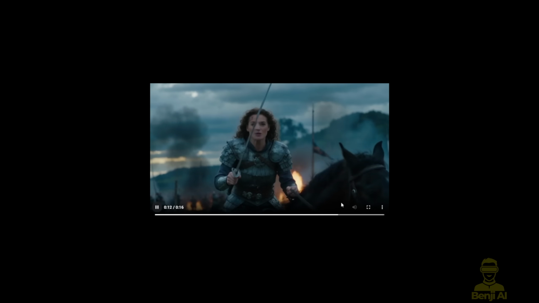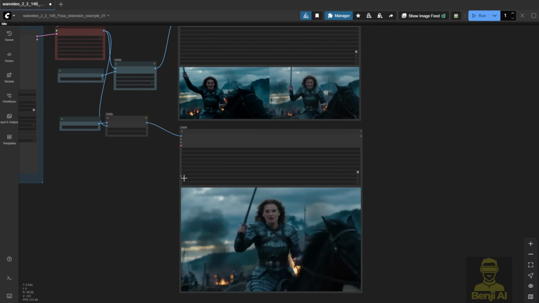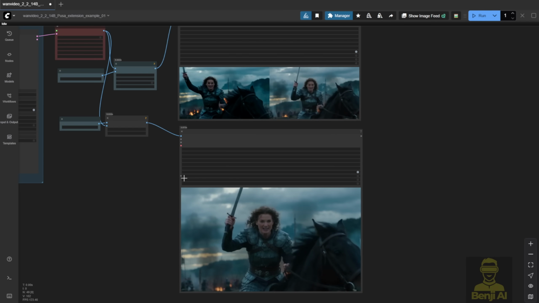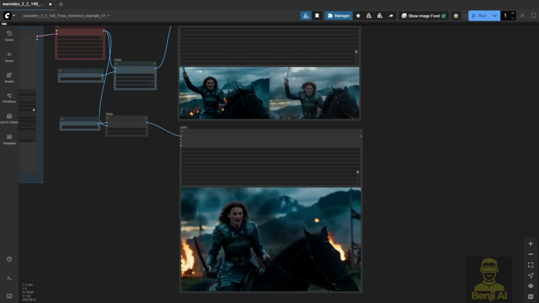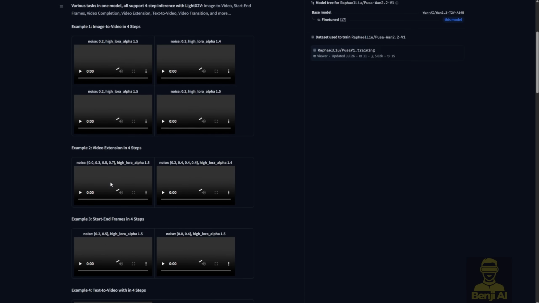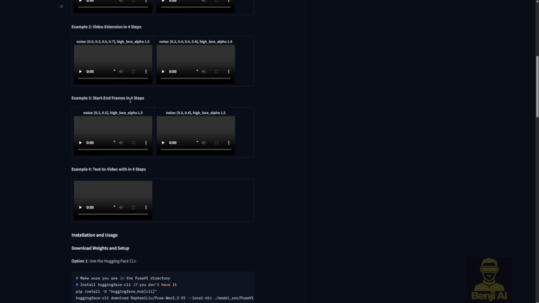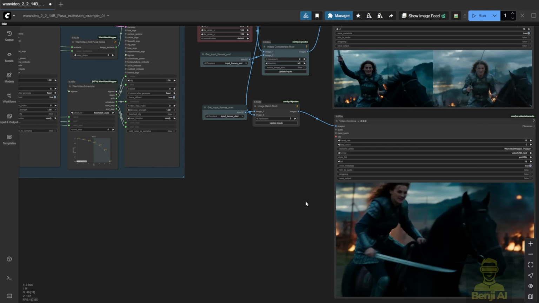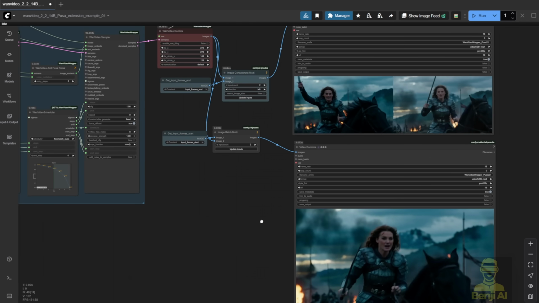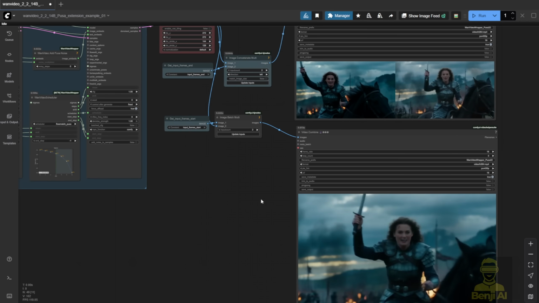Compared with their WAN 2.1 Pusa. But in terms of video quality, it's still not the go-to video LoRA model. You can get the same or even better quality without using Pusa at all. So personally, I'd say maybe the video extension features are useful. Start frame and end frame. You don't need the Pusa LoRA for that. You can do it natively in ComfyUI with WAN 2.2 already.